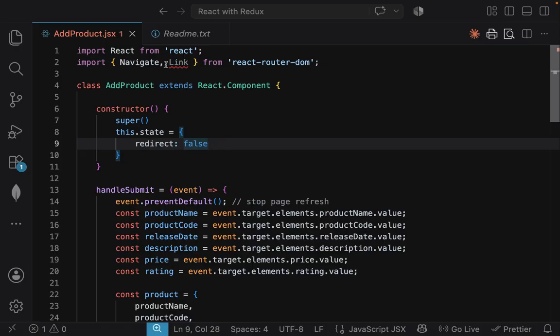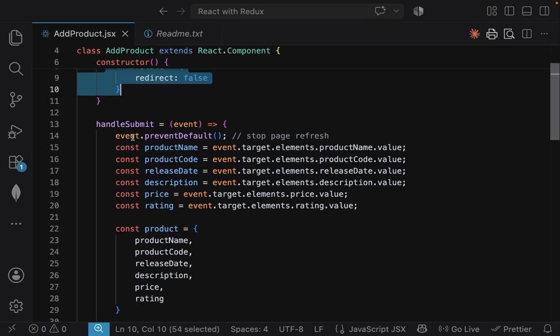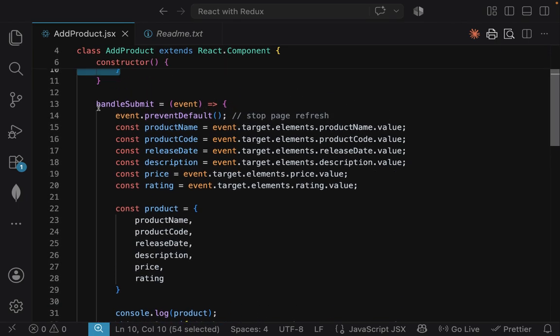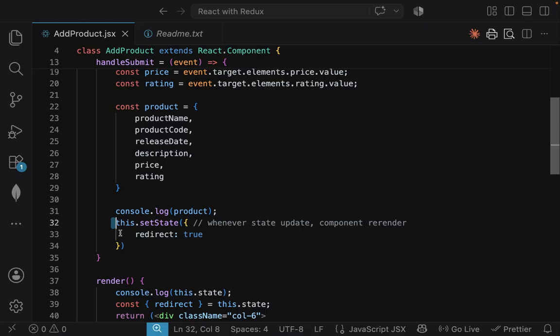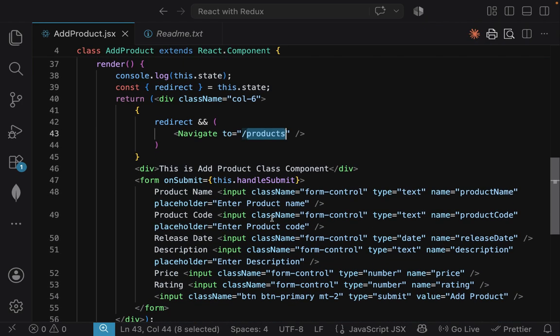And I'm not using the link right now, so I can just remove it. I will be using the link later on. So right now I'm just having the state redirect false. After taking the form value, I'm just redirecting true, and then we have the conditional rendering. If it is true, navigate to the product. So if products in the URL, display the product list component.